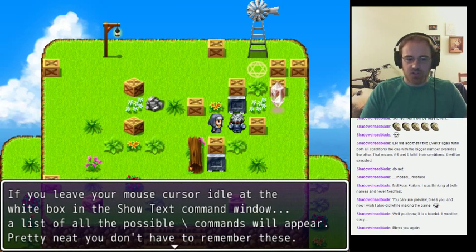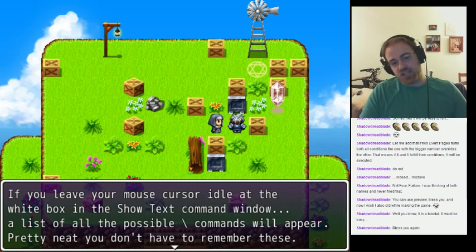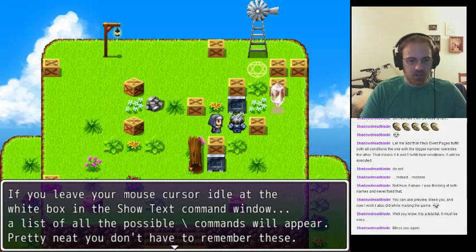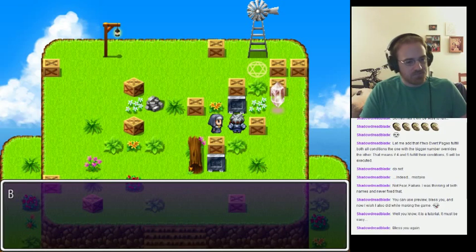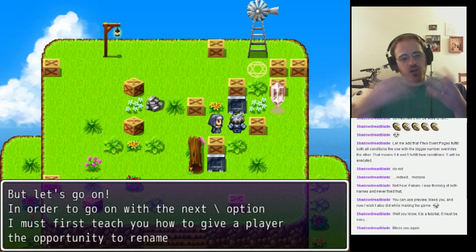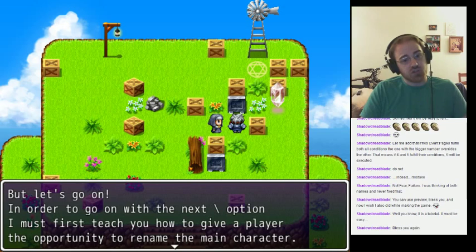If you leave your mouse cursor idle at the white box in the Show Text command window, a list of all the possible \ commands will appear. Pretty neat, you don't have to remember these. But let's go on. In order to go on with the next \ option, I must first teach you how to give a player the opportunity to rename the main character.